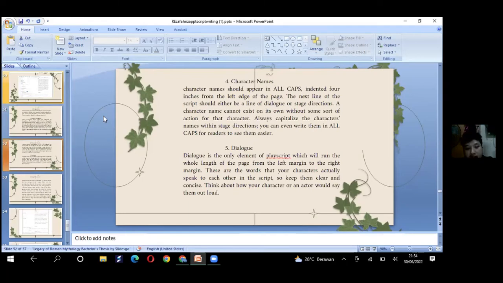4. Character names should appear in all caps, indented 4 inches from the left edge of the page. The next line of the script should either be a line of dialogue or stage direction. A character name cannot exist on its own without some sort of action for the character. Always capitalize the character's name within stage direction. You can even write them in all caps for readers to see them easier.